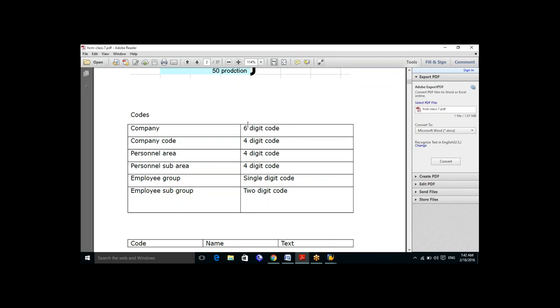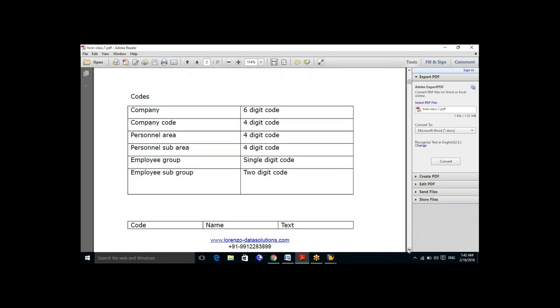The company code can be created with any 4-digit numeric code. Alphanumeric can be alphabets, can be numeric. The personal area can be created with any 4-digit alphanumeric. Employee group can be created with any single-digit alphanumeric, and employee subgroup can be created with any 2-digit alphanumeric. When you come to tomorrow's class, I'm going to ask all these. If you don't respond, you will see me.